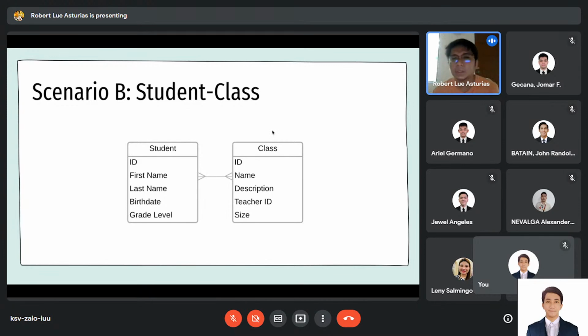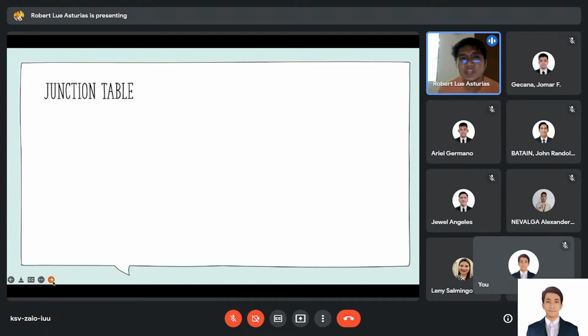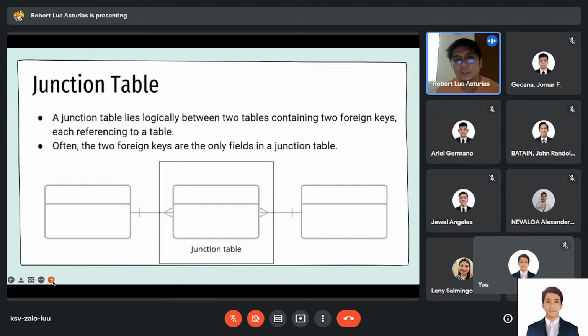Ngayon, ang hirap nito, paano natin siya lalagyan ng relationship? Paano natin makikita kung ano yung relationship ng dalawa kung parehong multiple? Multiple yung student, saka multiple yung class. So it can only be resolved using a junction table. Now, what is a junction table? It is a table that lies logically between two tables containing two foreign keys, each referencing a table. Often, the two foreign keys are the only fields in a junction table.